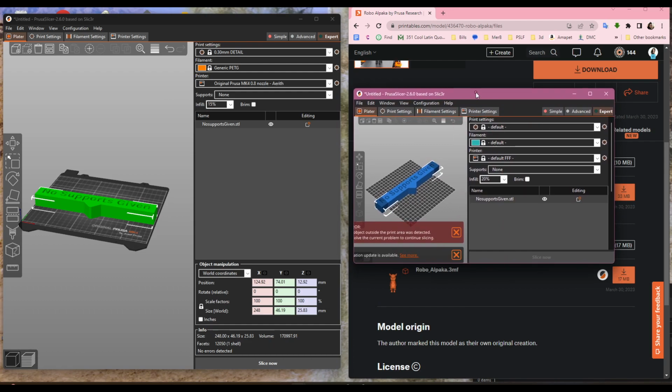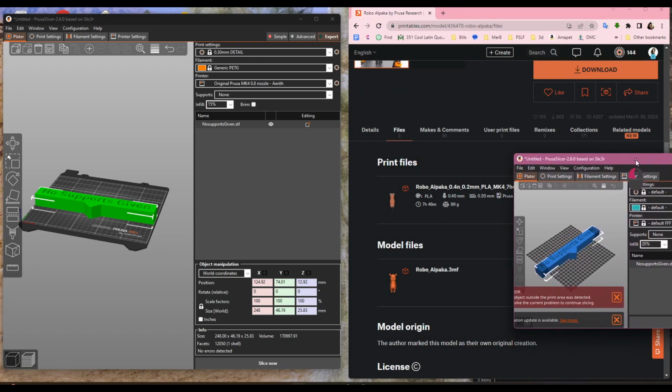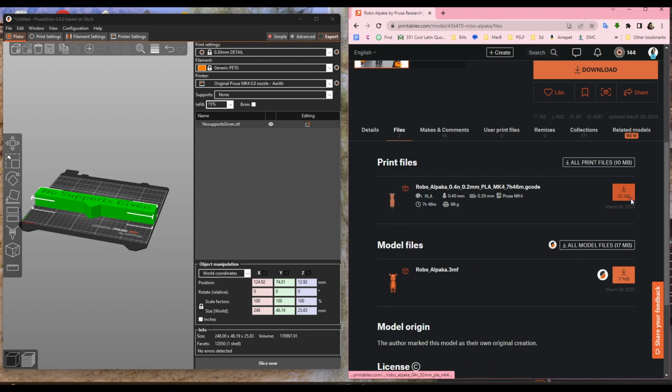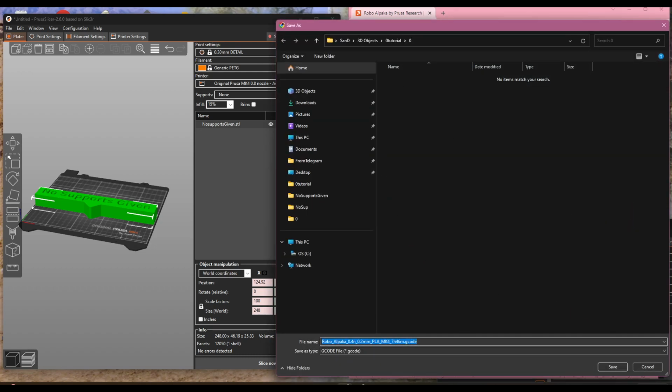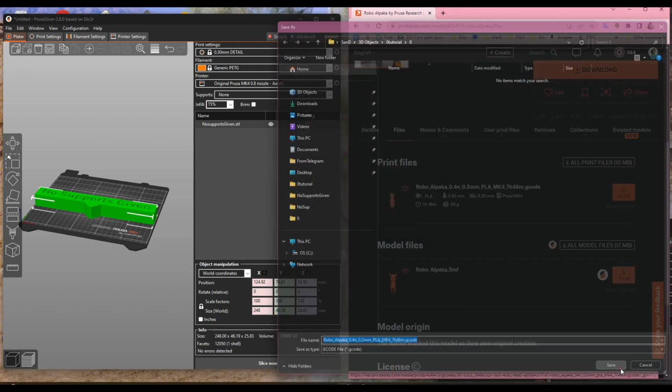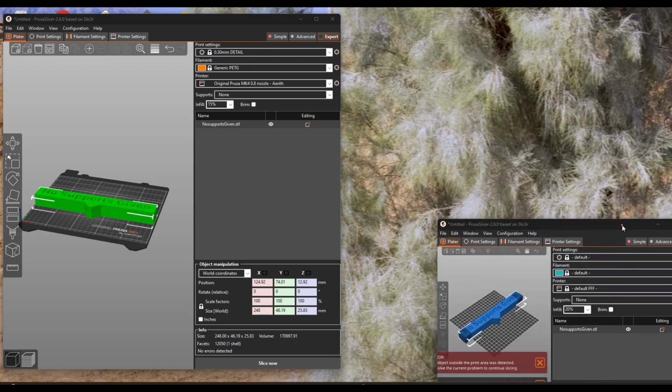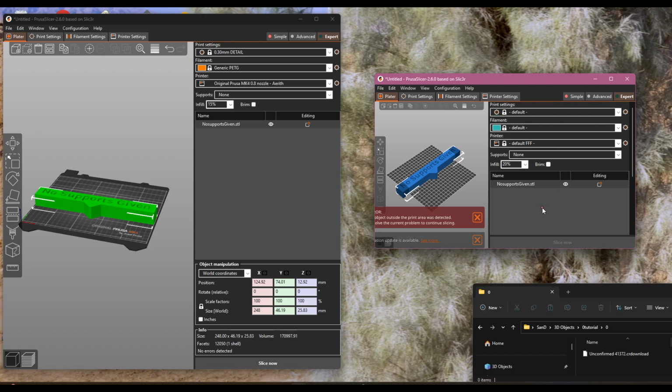Okay, so I'm going to download the G code right here. And I'm not actually looking to load the actual alpaca. I just want to show that I can take the G code from something that I never even had on my computer before and apply it to a print that I currently have.